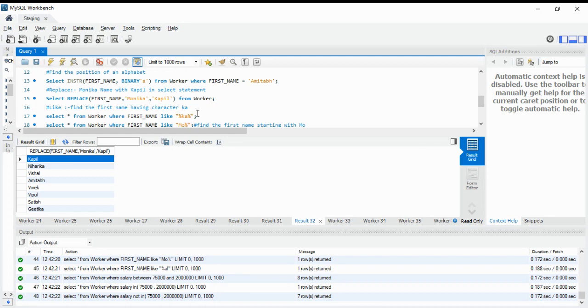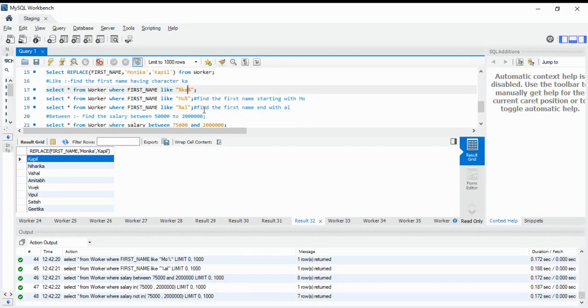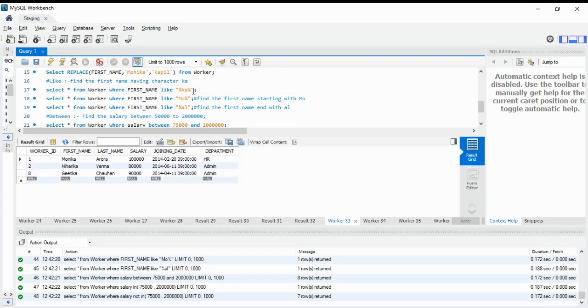right? So why do we use like? The next command is like. So now we want to get first names having KA. So the command is select asterisk from worker where first_name like percentage KA. So Monica, Niharika, and Gitika, right?